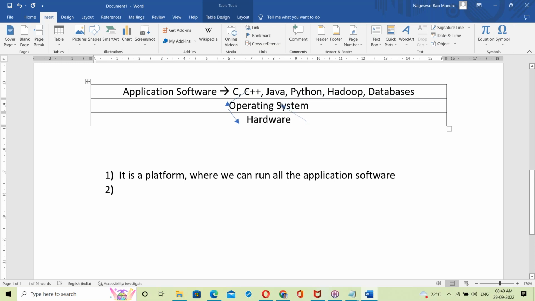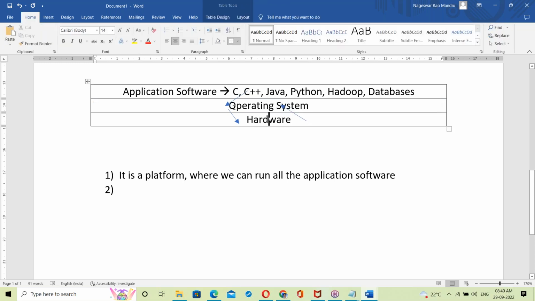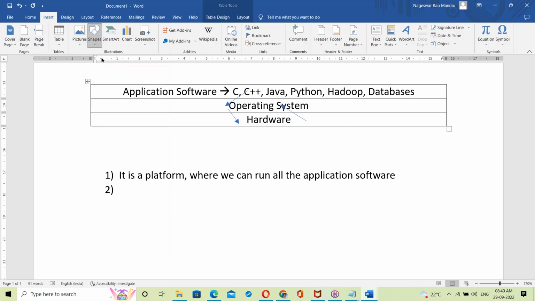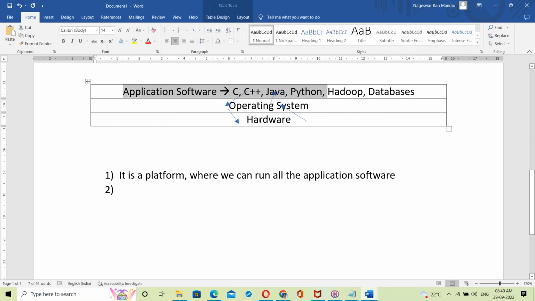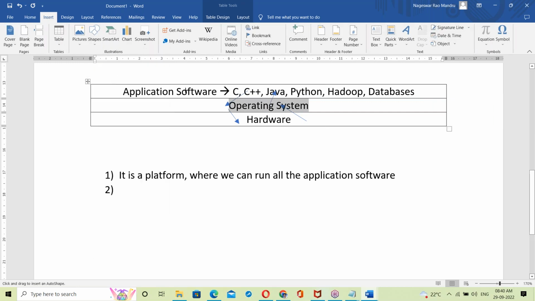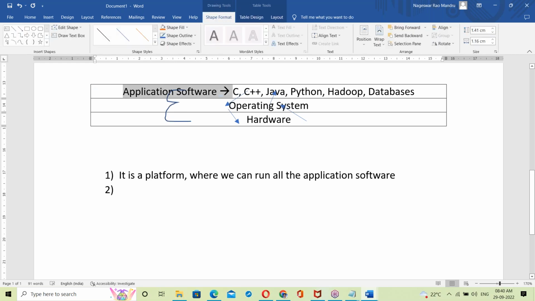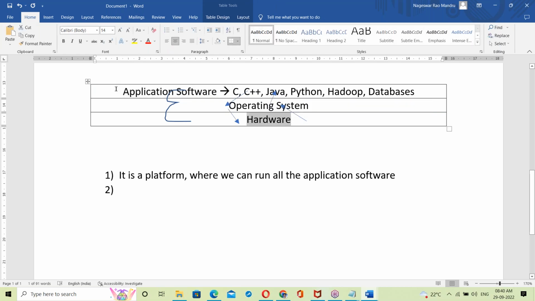Suppose we are reading from the keyboard. The keyboard data first goes to the OS, and from the OS it goes to these programs. So between application software and hardware there is an OS. Application software cannot interact with hardware directly. There is no direct interaction between application software and hardware, so between these two the OS is a layer. Application software interacts with the hardware through the OS.